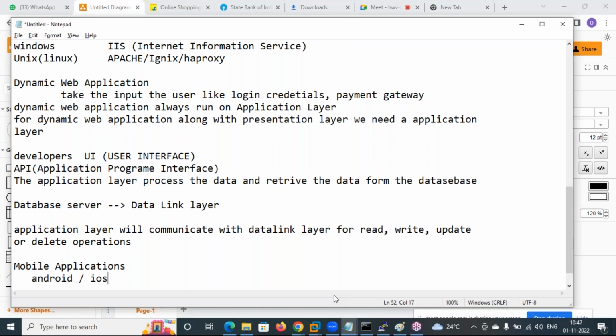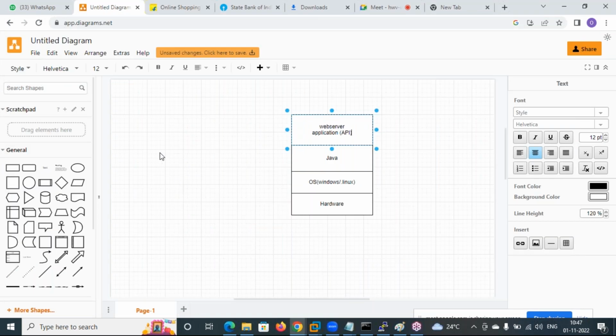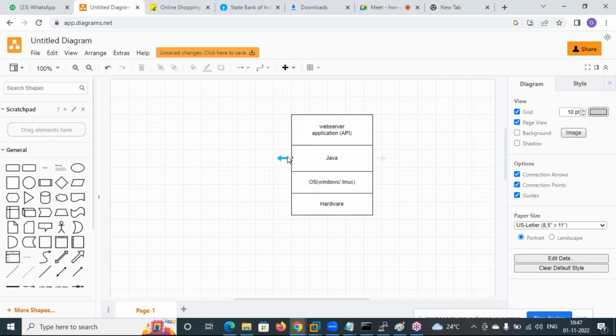You might have heard about this iOS. What does iOS stand for? iPhone operating system. Android developer, iOS developer. This comes under mobile application. Now there is a server on the internet, hosted on the internet.